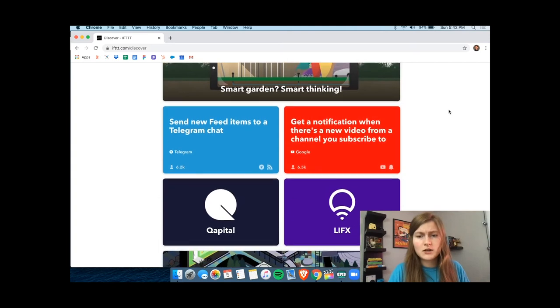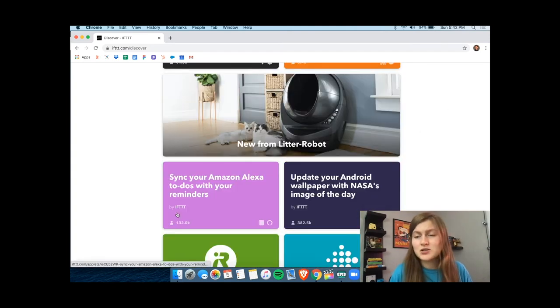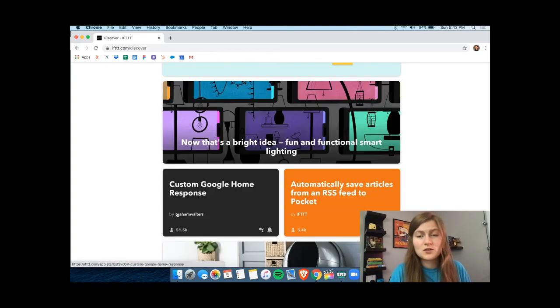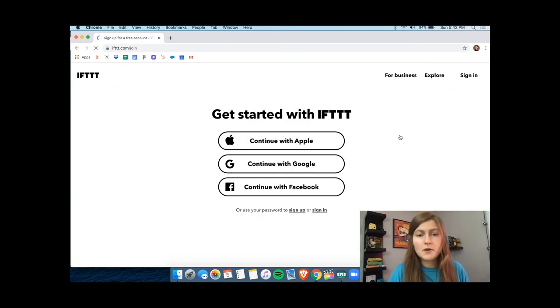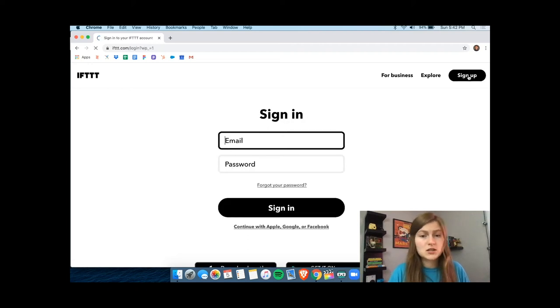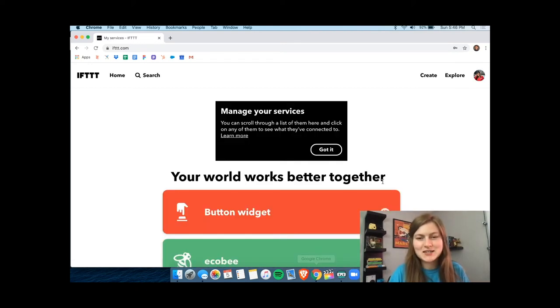You can connect all kinds of stuff. You could sync your Alexa to-dos with reminders from Apple. Like, there's all different kinds of stuff. And they're community created, they're created by the brands themselves, so it's really great. I'm gonna show you right here. You can either sign in or sign up. So if you go to sign up, you can continue with Apple, so you don't even have to enter your credentials. You can sign in with any of your preferred social media, or you can create a username and password. I'm just gonna sign in. So now I've signed into my IFTTT account.